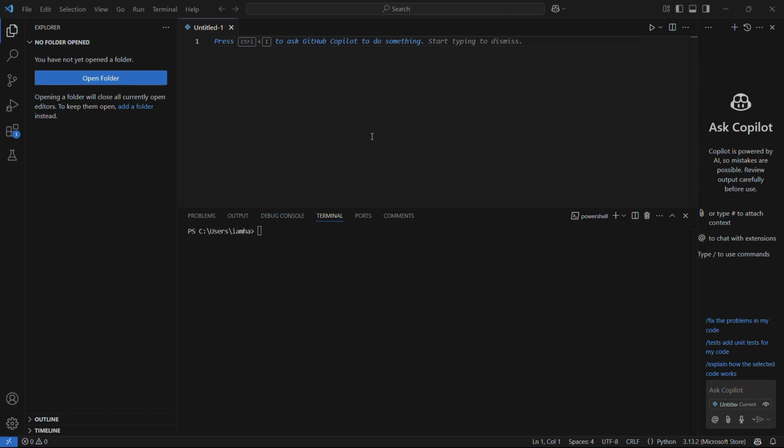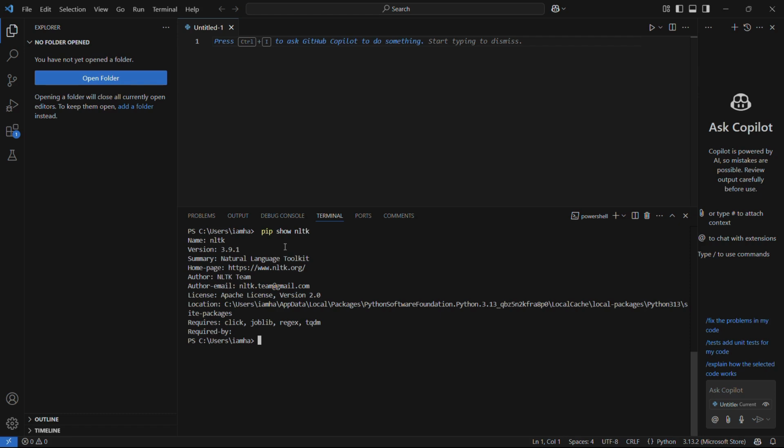After opening VS Code, head on to the VS Code terminal and type in the following command, which is pip show nltk. Once you have typed it in, simply hit the enter button, and here you can see that it has given me the name of the package, the version of the NLTK module, as well as its location.